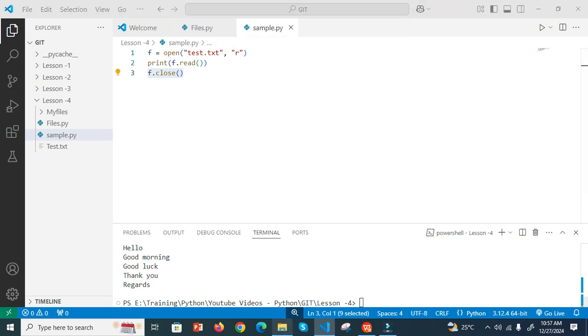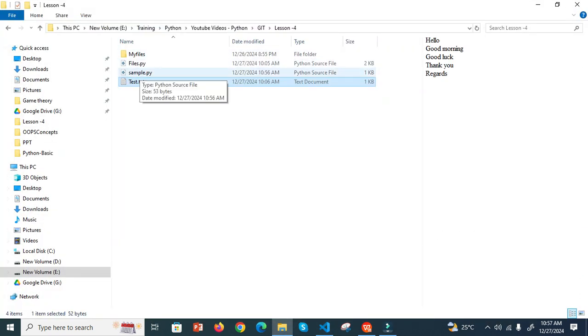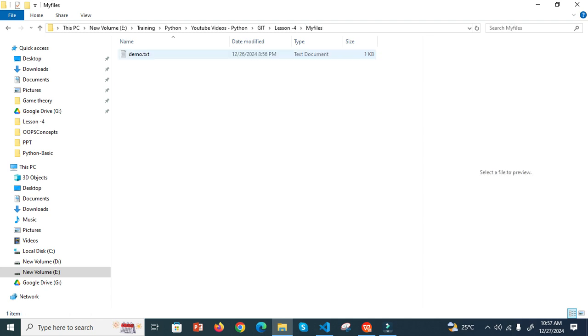Now remember that both my Python file and my txt file are located in the same directory. What if it is located in a different directory? For example, I have another file, my file.